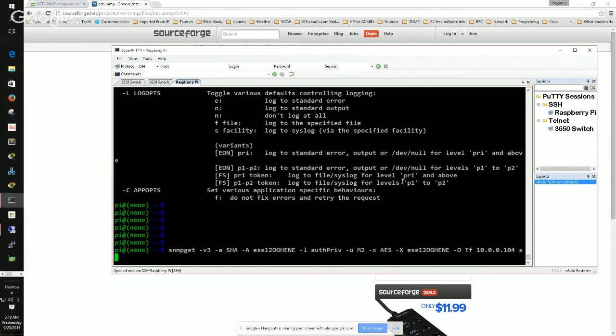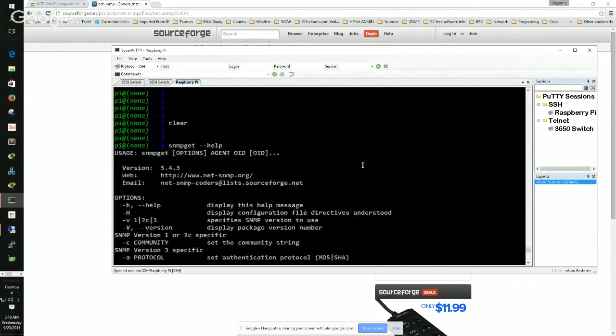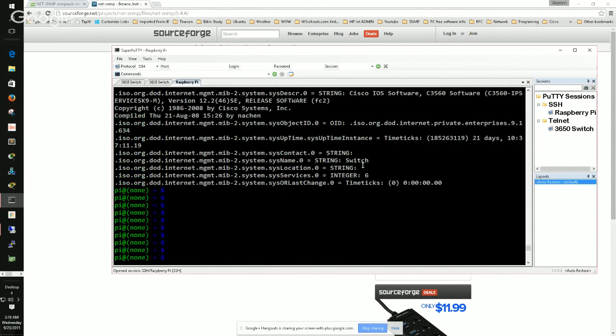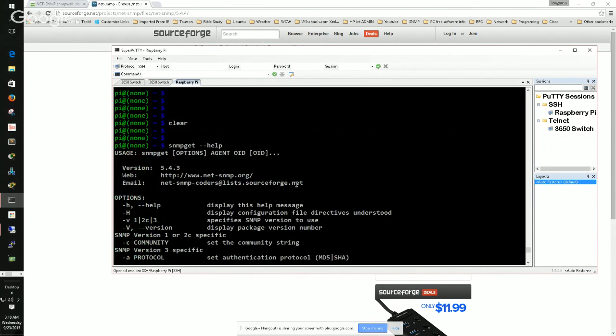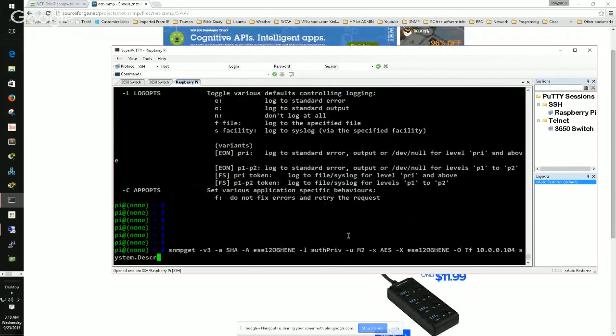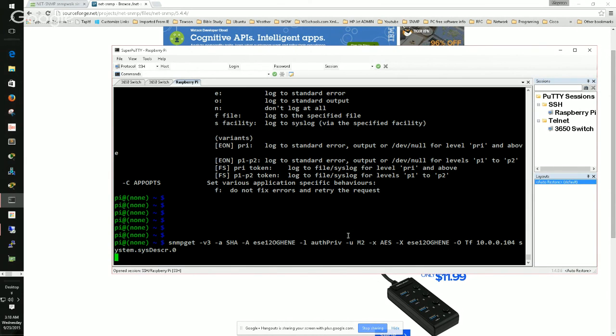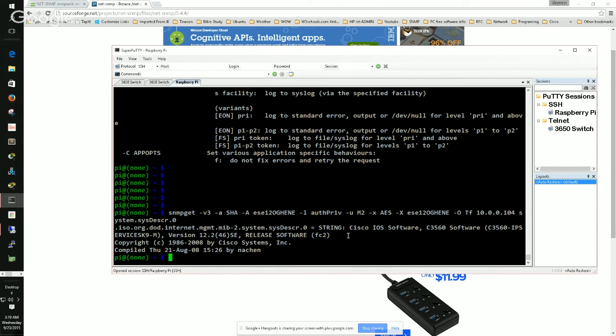I'm going to do something. System dot description. Let's quickly go back up and check what I used. The OID in question is sysDescr.0. So I typed system.sysDescr.0, so that's specifying the exact OID I want to get. And what happens? Voila, version 3 still runs.